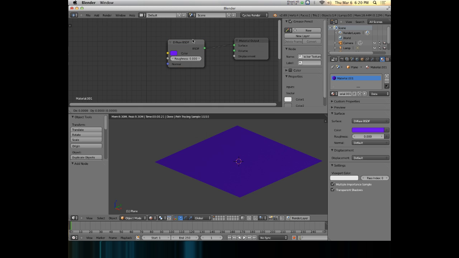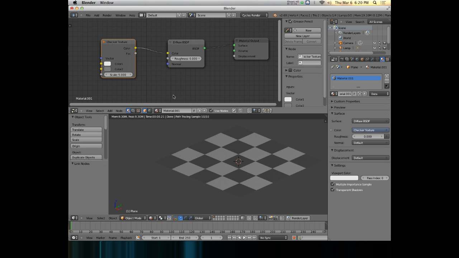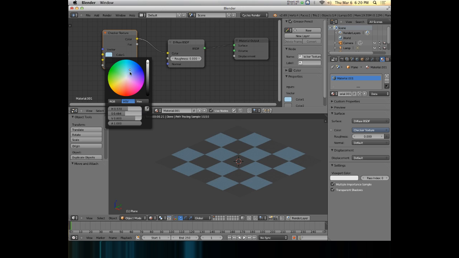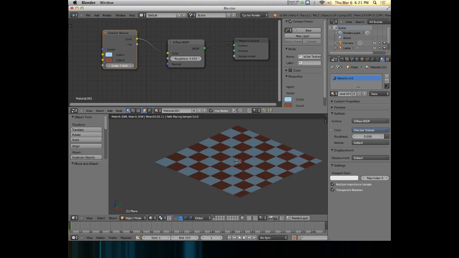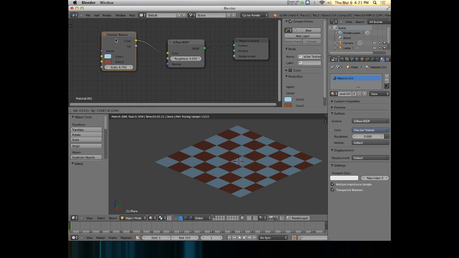So if I start with a checker texture, I add that, and I'm going to connect the color of the checker output to the color of the diffuse input. And now I have a checker pattern on my plane. The plane is still one face, but it looks like it's got a bunch of faces. And on my checker texture, I've got options. I can change the colors of each of the checks. I can change the scale. Okay, and that, in the most basic way, is a texture. That's a checker texture.